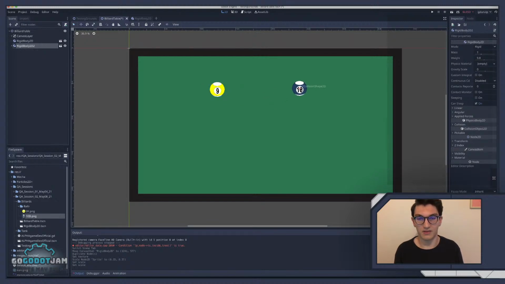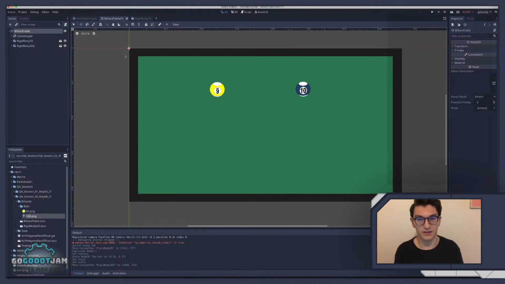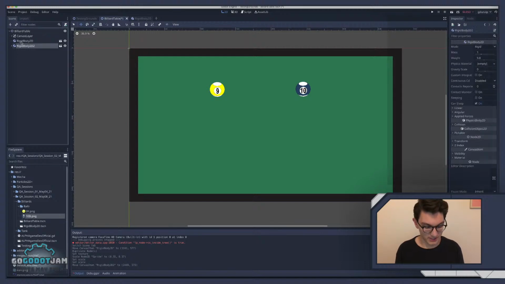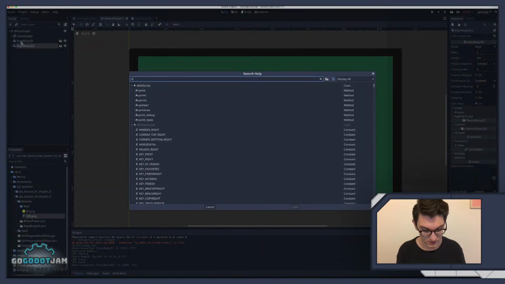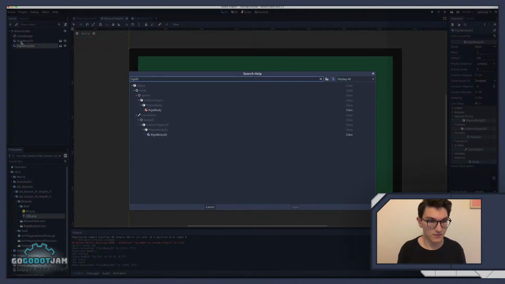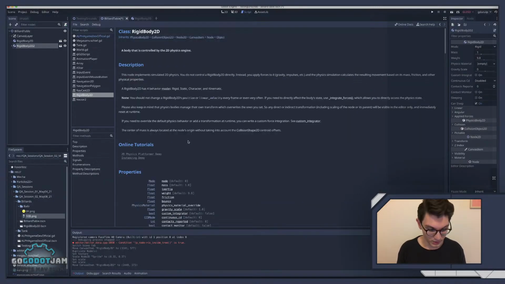Okay, and then now I need to make a way to hit the balls. So we'll go ahead and add a. So there's one thing you can do with rigid bodies. If you go here and we go to rigid bodies, I'll show you. It's called apply impulse.